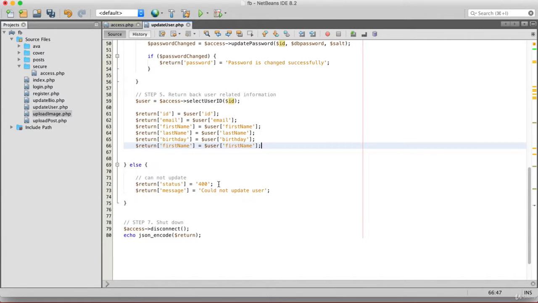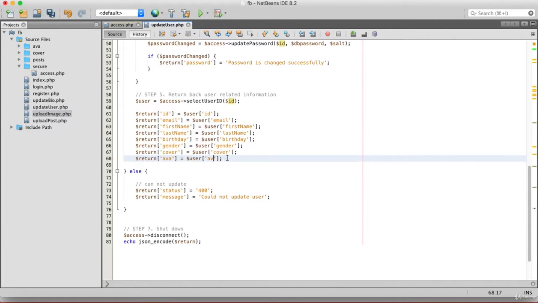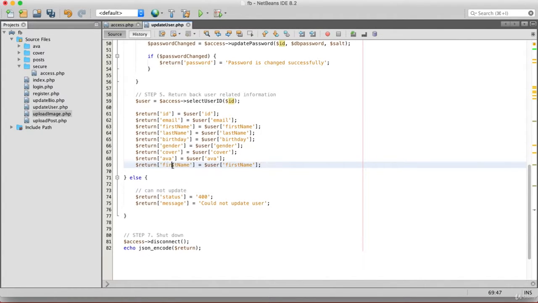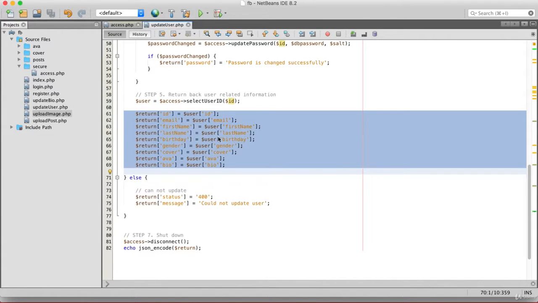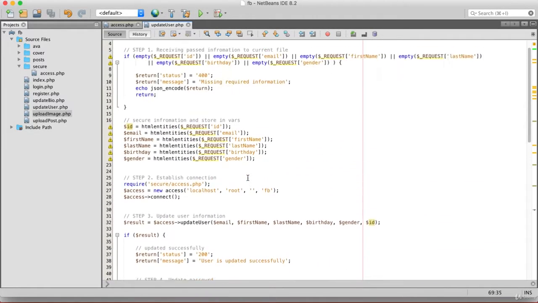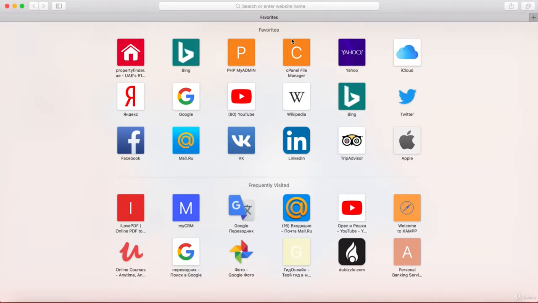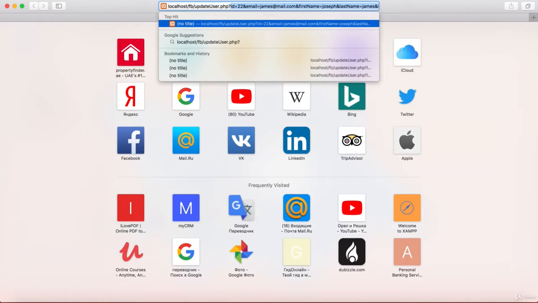Then we have gender, and here is gender as well. And nonetheless, we need to return cover and avatar as well. It must be, even though it didn't get changed, but we must return it, because all of this information will be stored in the application as saved one, even though the app will have no internet connection, this information will be saved in the app. Okay, so this is how we throw back the user related information. Okay, let's now test our protocol.